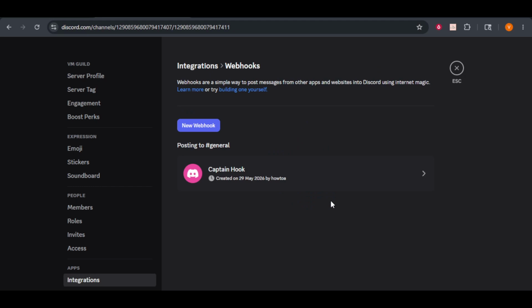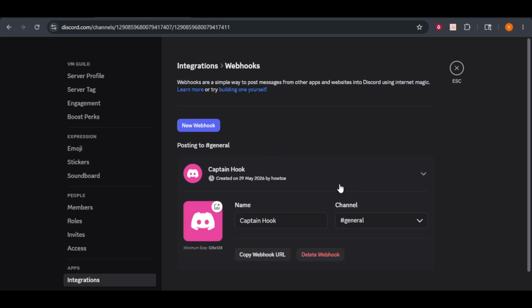You'll want to give it a name that's easy to remember, especially if you plan to have multiple webhooks in the future. After naming your webhook, you'll see a URL appear. This is key. Go ahead and copy this URL because you'll need it for the next step.